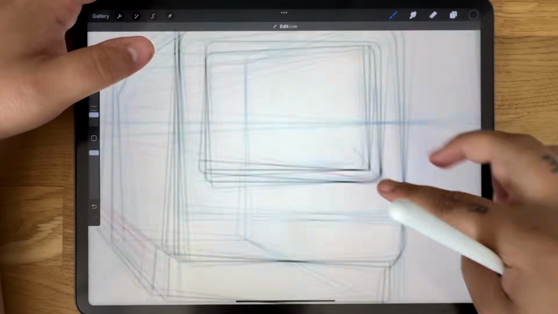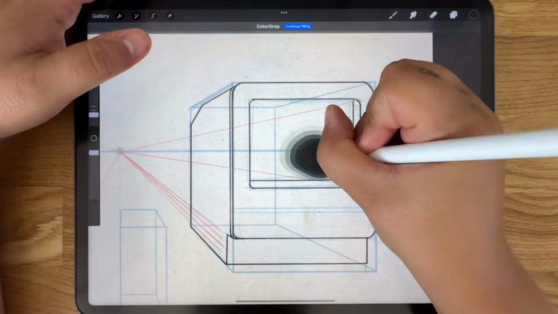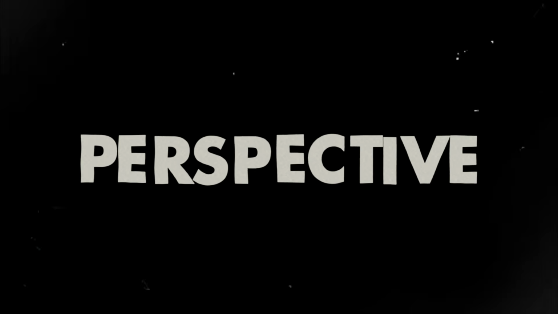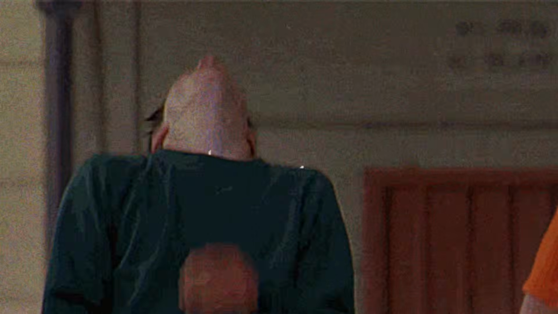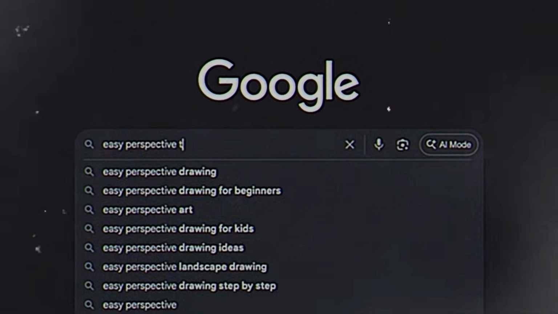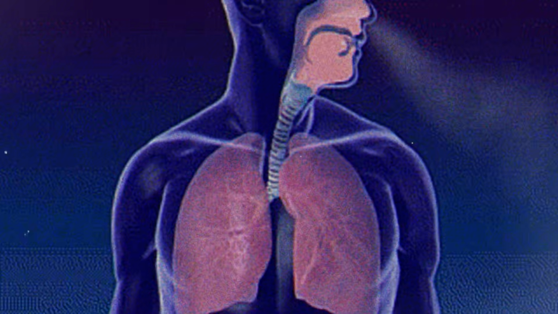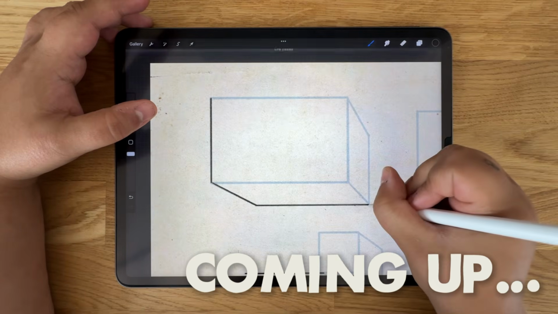Today we're covering a topic that's scarier to beginners than a blank canvas and a deadline: perspective. And before you fling your stylus across the room and Google easy perspective hacks, no vanishing points, please take a deep breath. You're not gonna die. Yet. We're keeping it simple today.